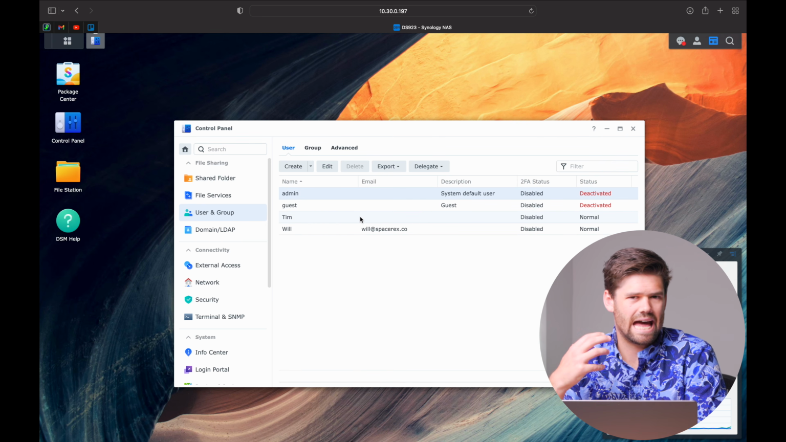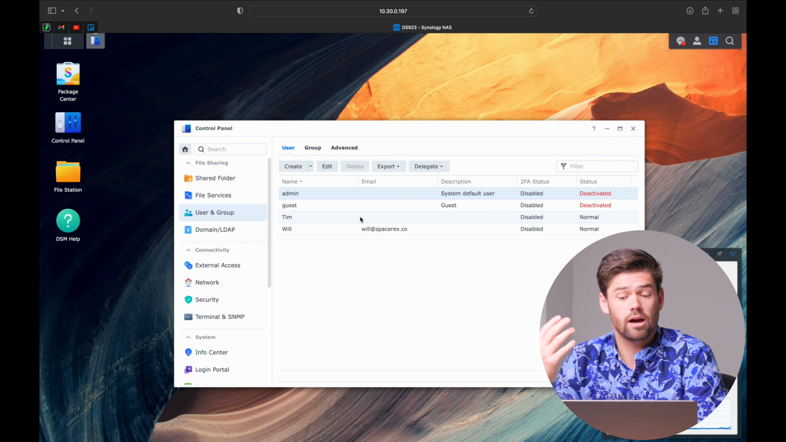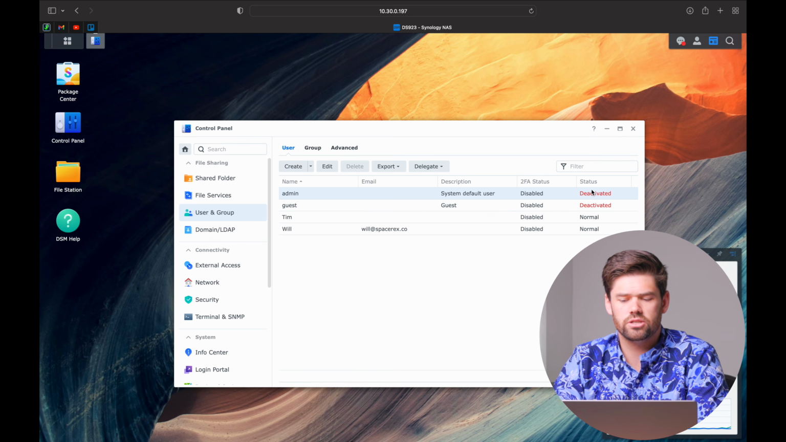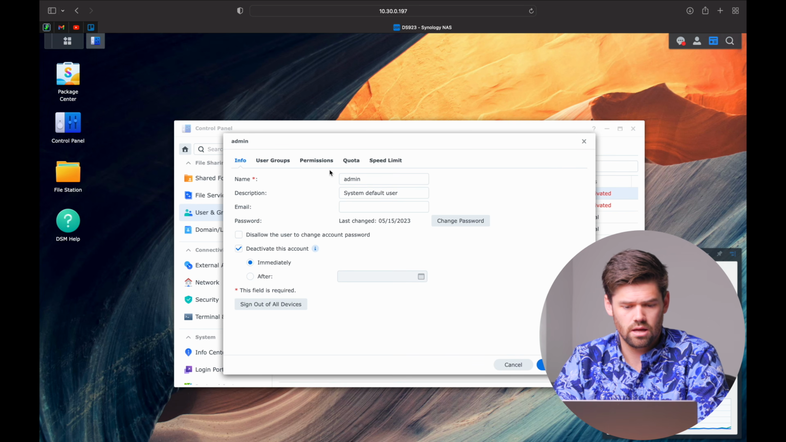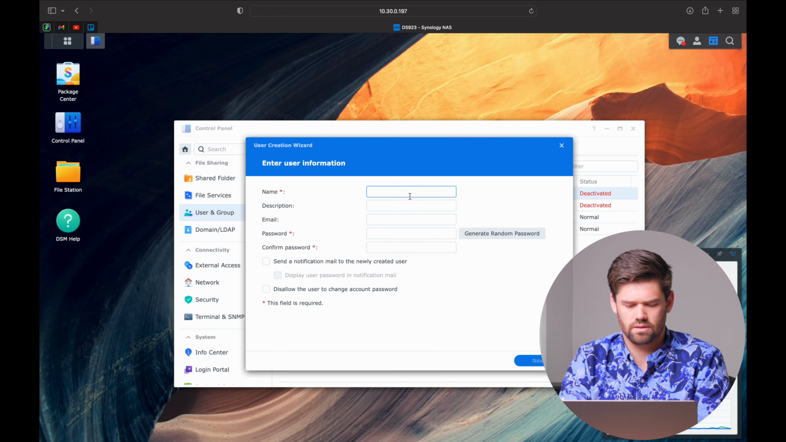So this is the admin account that the internal system uses to manage everything. So you cannot remove it, but you want to make sure it's always deactivated. So you should always have this deactivated because it is guessable. Somebody can guess the username admin. So you want to make sure it's always deactivated. And if you need a new admin account, you create a new account.